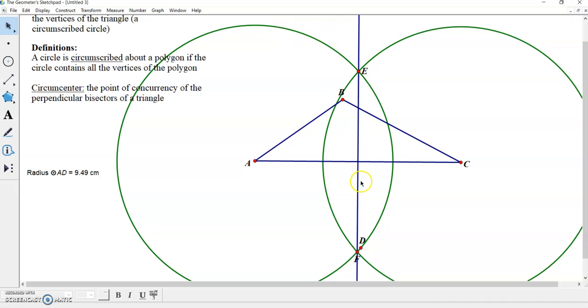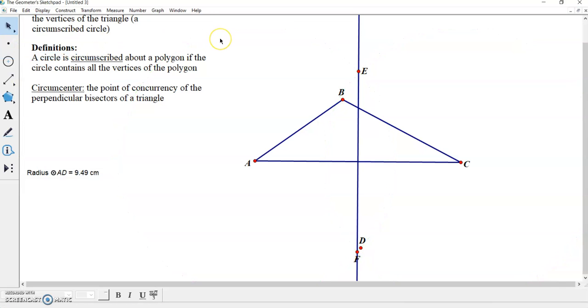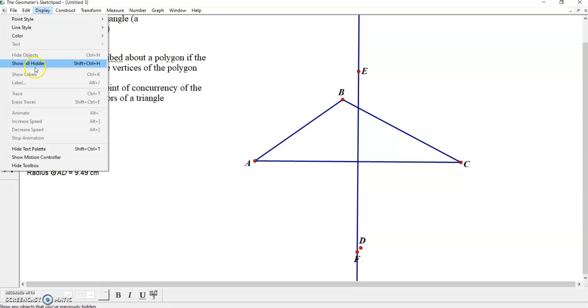So line EF is the perpendicular bisector of line segment AC. And I'm going to go ahead and hide these two circles so that our next step doesn't get too confusing with everything going on the screen. So I'm going to click Hide Circles, and those don't disappear. If you would need to reference those circles later on in the construction, you can go back up to Display and click Show All Hidden.